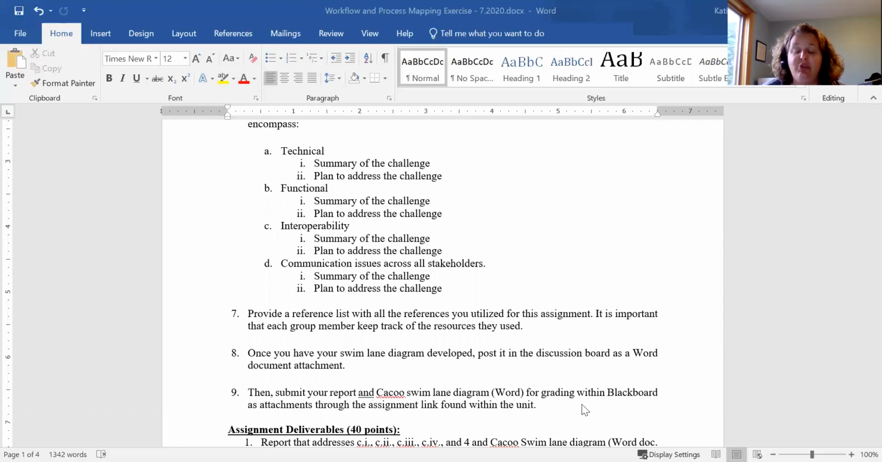Now, please note that you don't have to have your report done at the same time as your swim lane diagram, okay? The swim lane diagram is actually due on July 23rd in the discussion board. So you need that finalized by the 23rd. You don't have to have your report completely finalized until the 26th because that's when that is due. But still within the assignment submission area for this entire assignment, I want you to also include your workflow diagram along with that report.